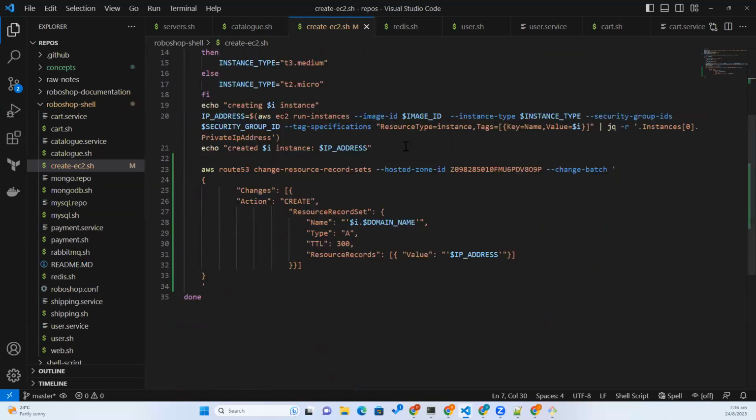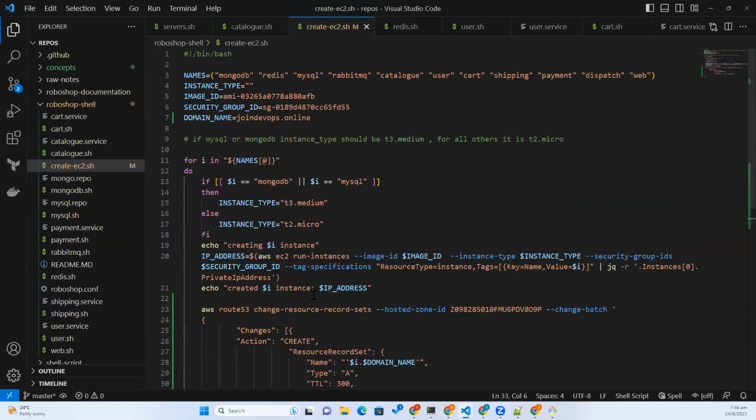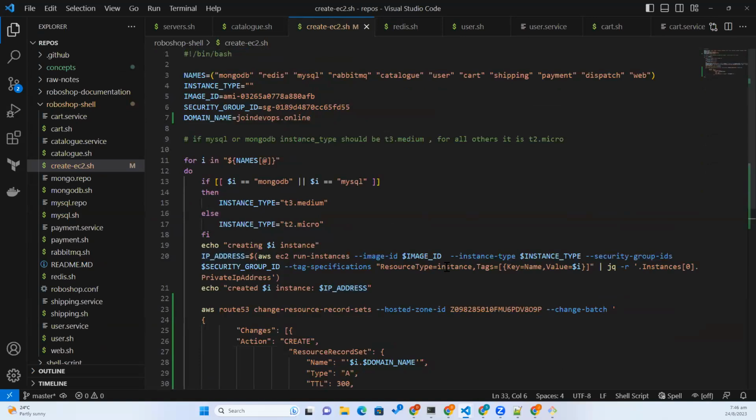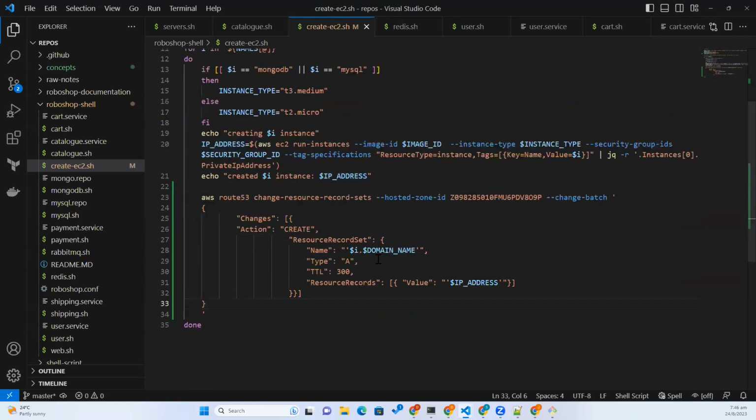Okay. So now this is creating the instance, that is, it is storing the IP address in a variable, and then using that variable, mongodb.joindevops.online, and you will get the private IP address. Okay. So yeah, that's it. This should create the records.